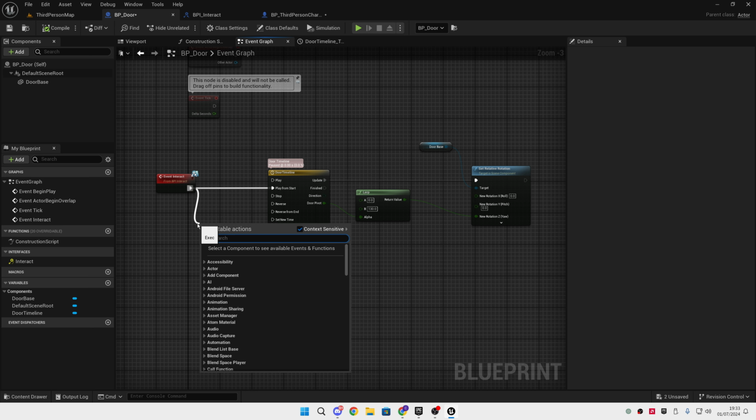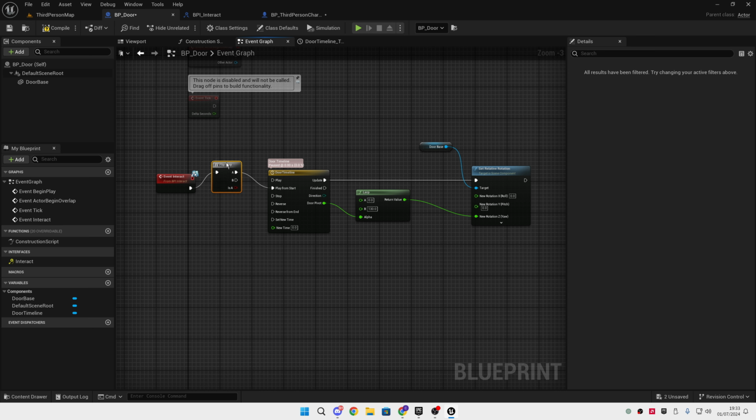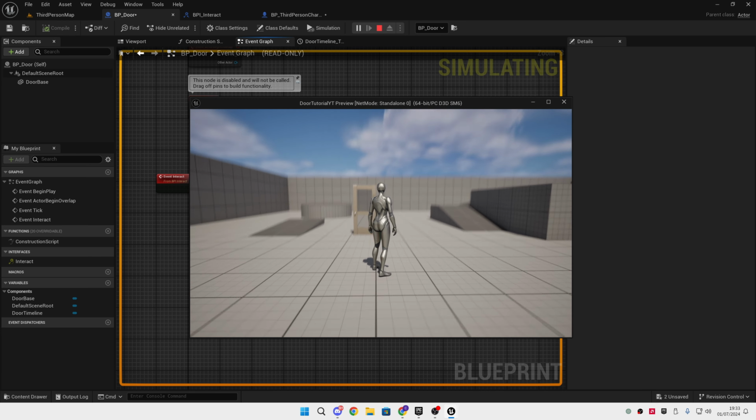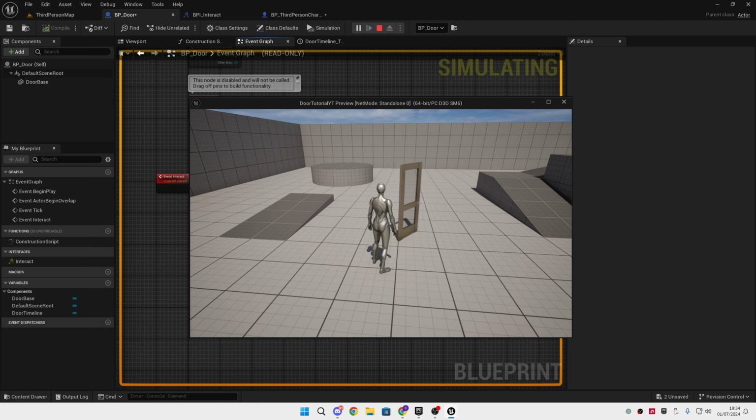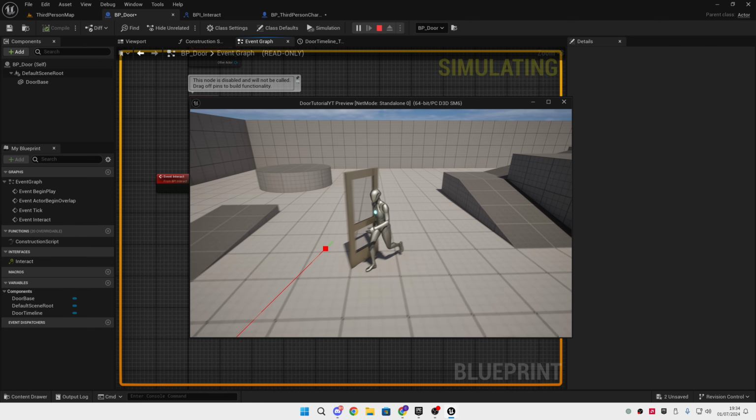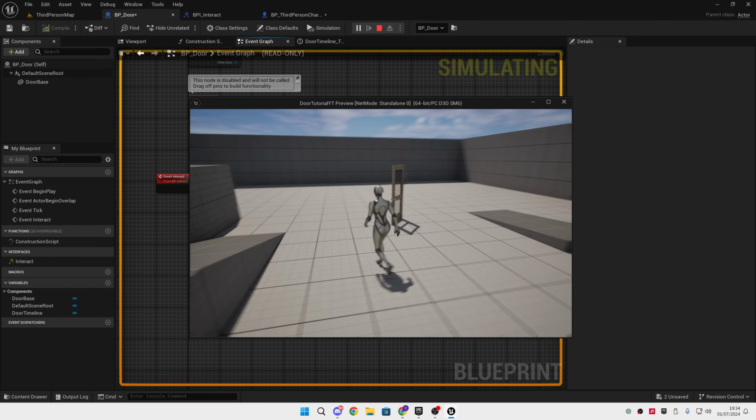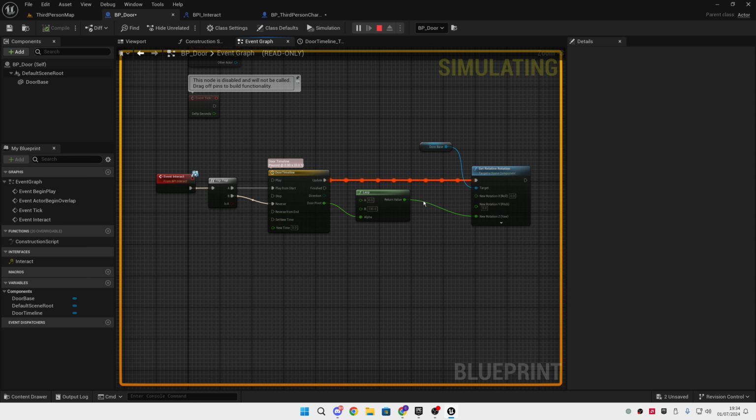So what we need to do, out of event interact, add a flip-flop, and the A is going to be play from start, the B is going to be reverse. So it'll play it from the end basically. Just do everything in reverse. So as you can see, it opens, and when we just test it again, it'll close perfectly fine.